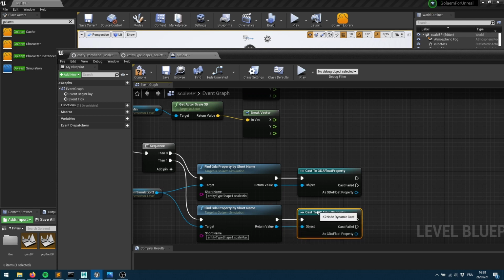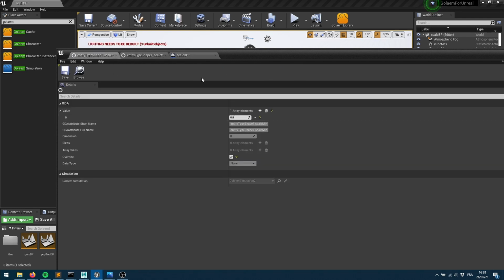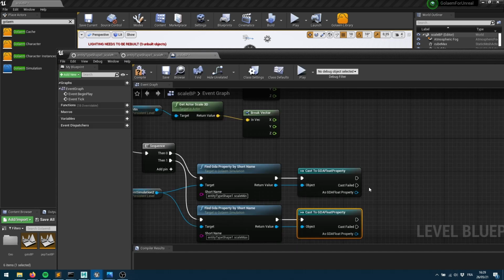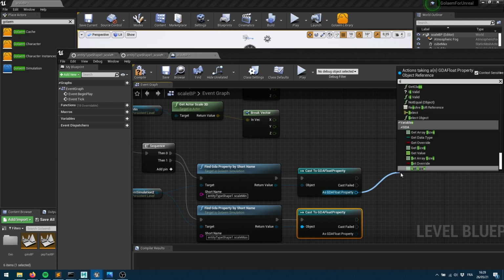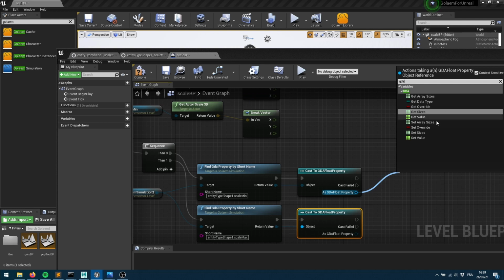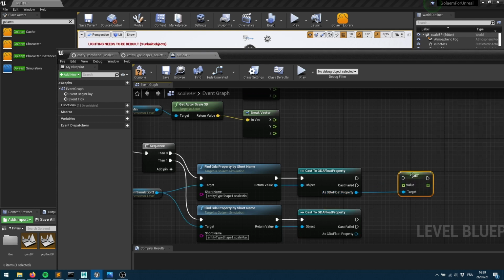Okay, and now we're having something which looks like this. So we're having a GDA property which is composed of a value, a short name, full name, a dimension, size, array size, override data type. So it's a compound, and what we need to do is say that we want to set the value of this. So I can type GDA once again, and from the GDA I can see that I can get array size, get the data type, get the size, get the value, and we can set the value. And now we are almost good.